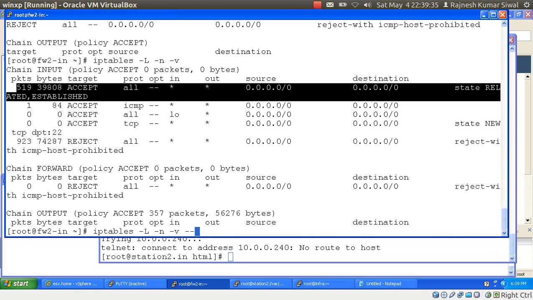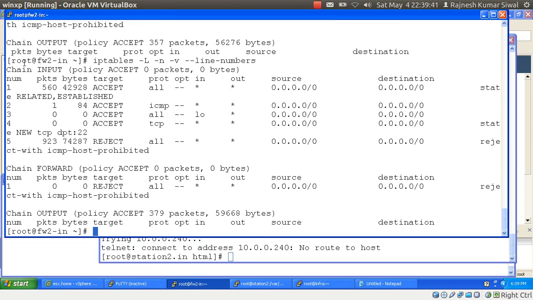Okay, there was one more thing: --line-numbers, to display the line numbers. The rules are evaluated in numeric order. Rule number 1 is evaluated first, then 2, then 3, then 4. If rule 2 succeeds and says accept or drop, rule 3 will not be checked. So we see the number of packets and bytes for rule number 1, except in case the state is related or established.